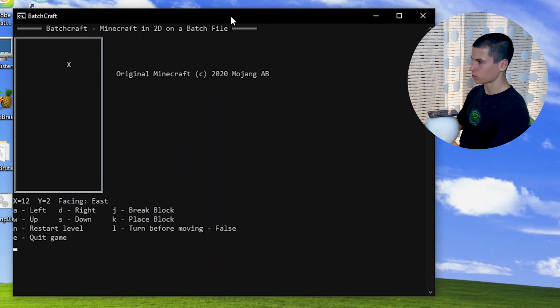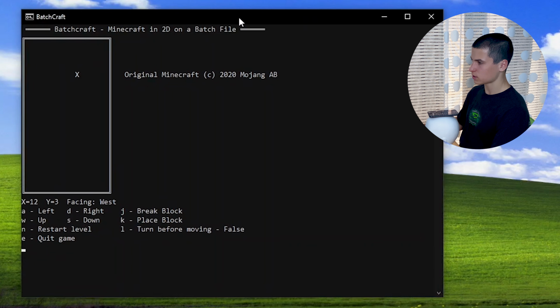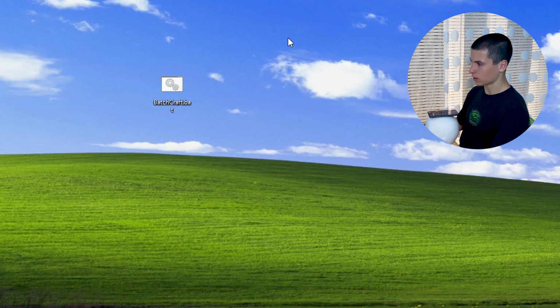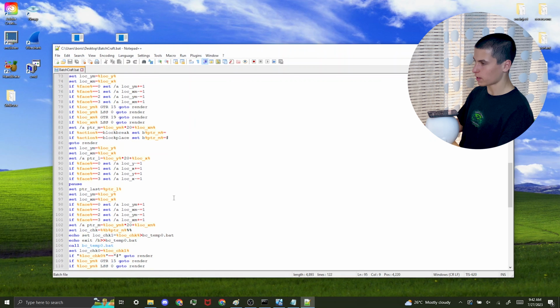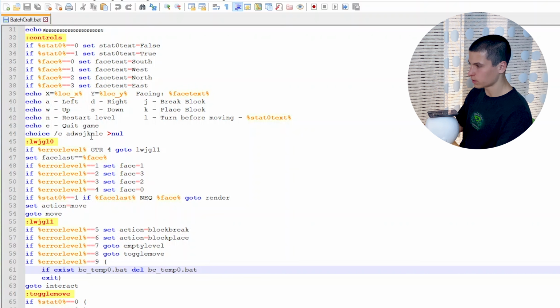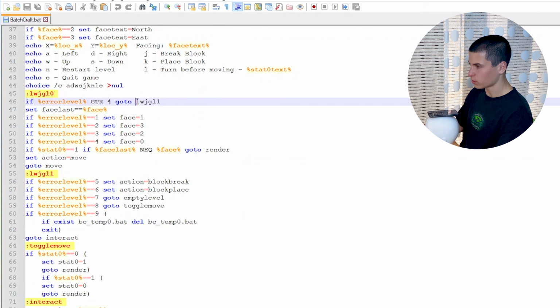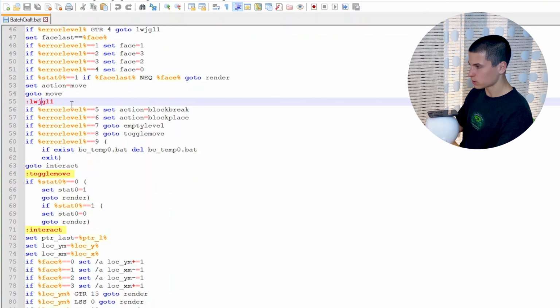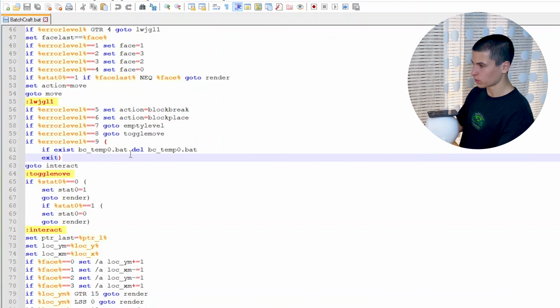So over here we have Batchcraft. As we can see, it's just a simple game, and we press E to quit the game. Now let's go into the code. So I have the Batchcraft code, and we're gonna put this in when the program exits. So over here's the input. You can see if error level is greater than 4, go to here, that's right here. If error level equals 9, exit. Okay, so this is the part of the code that exits.